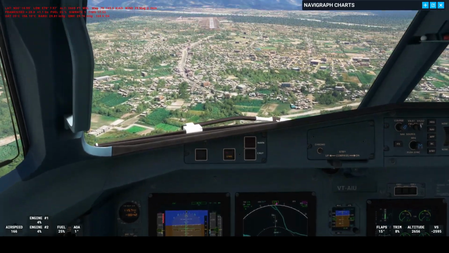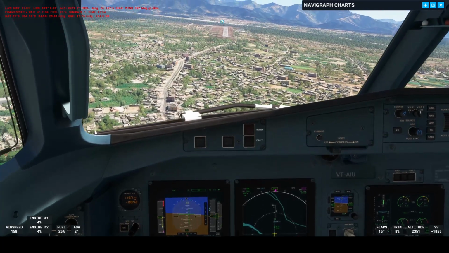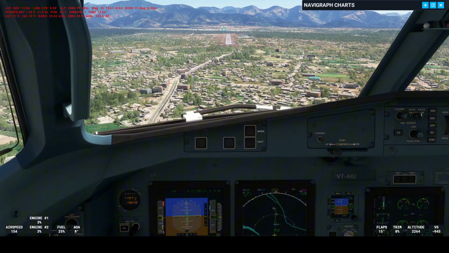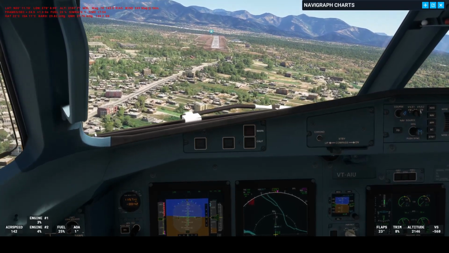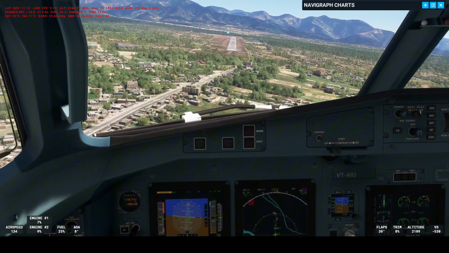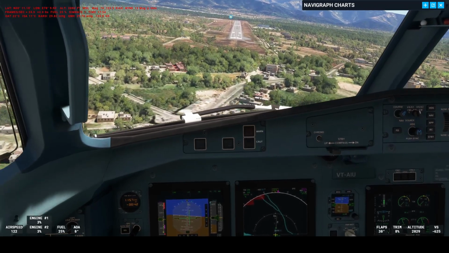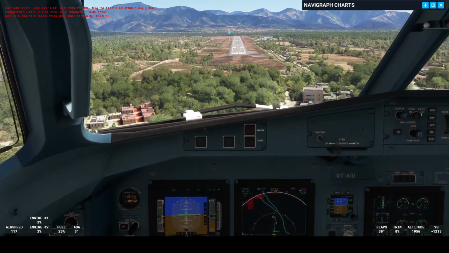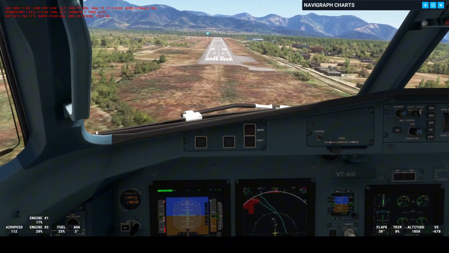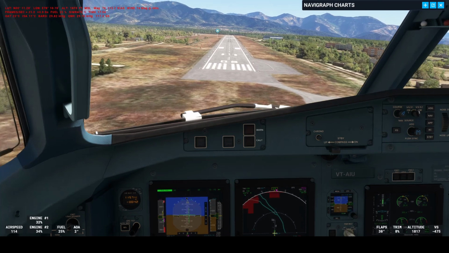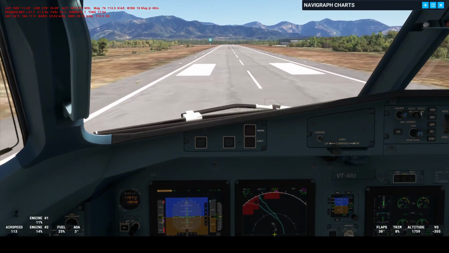Terrain. Pull up. Terrain. 500. 200. 100. 50. 40. 30. 20. 10.